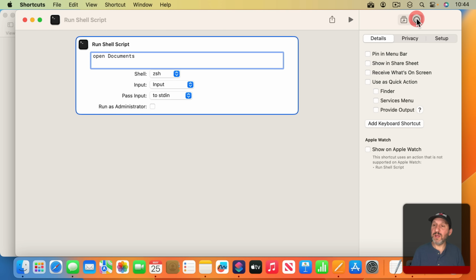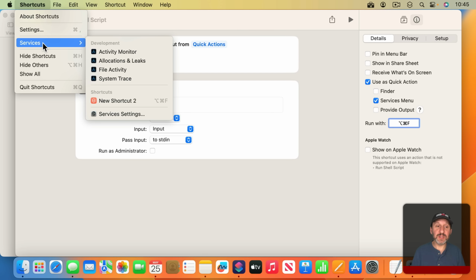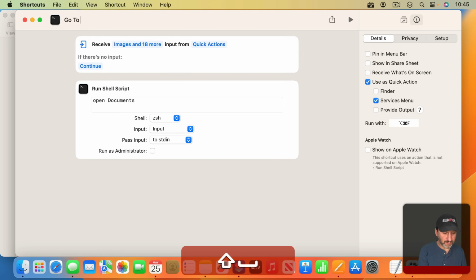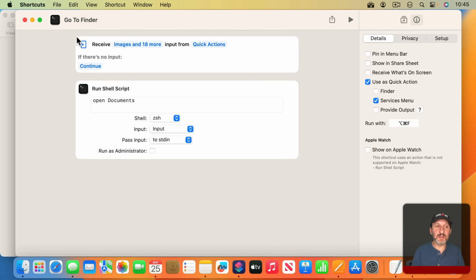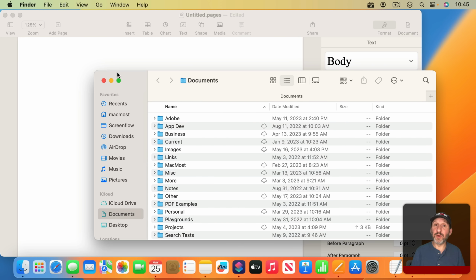And then I could go here to the settings for this and I could assign a keyboard shortcut to it. So I'm going to run this. I'm going to use Option Shift F to do it. Now I should see it appear under the Apps menu, Services, and then you can see the shortcut there. I should probably give it a name. Go to Finder, like that. Now here I am in Pages and I do Option Command F and it will bring up the Finder.